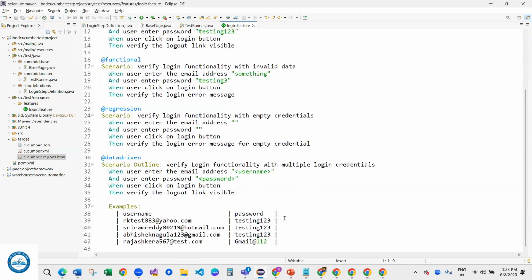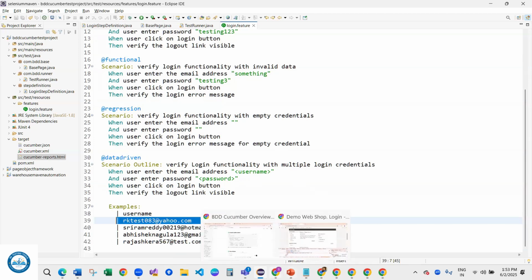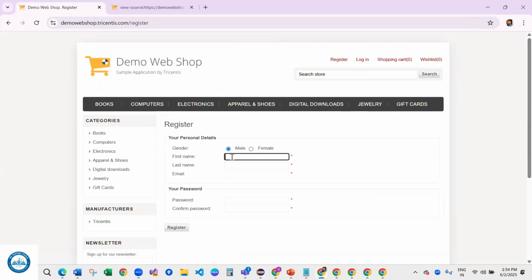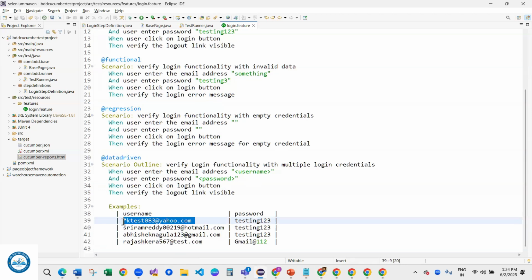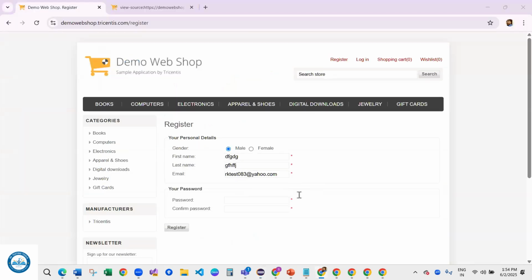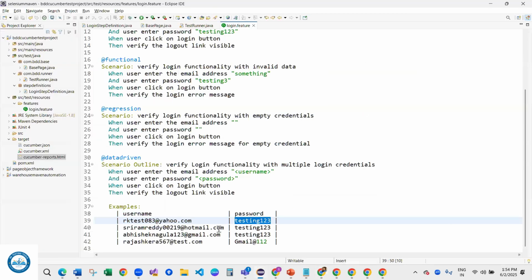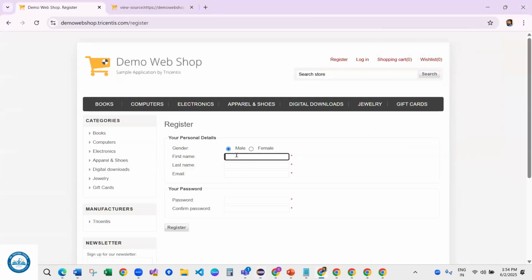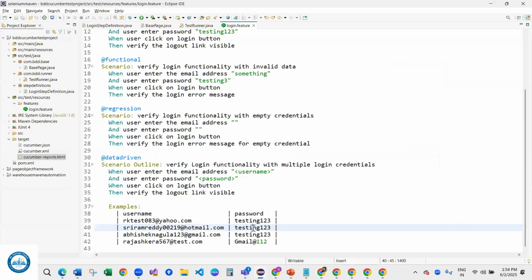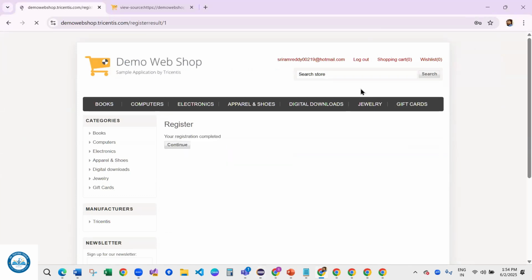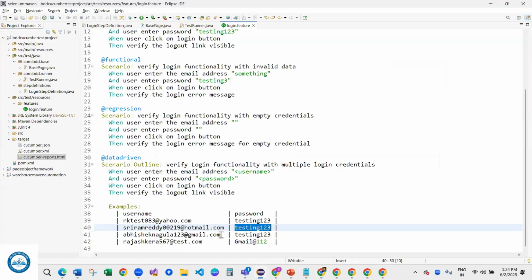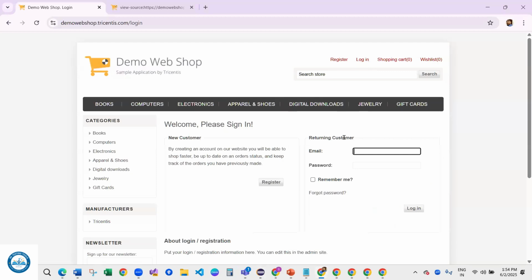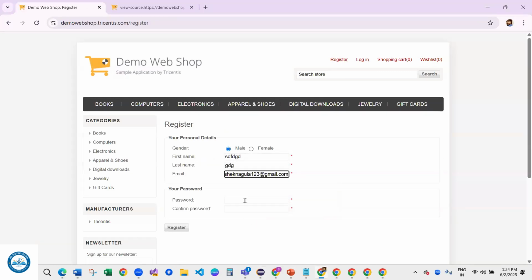Right click, format this. Scroll down. Yes, data is formatted. So when you run this scenario outline, it is going to run with the first set of data, second data, third data. First, we have to register it. Registration is mandatory, otherwise it won't work. So let me check whether this one is there or not. First, I'll go with this. Remove this. Yes, registered. And one more data. What is the password here? Testing 123. Yes, registered. And then next. What is the password? Testing 123. Done.